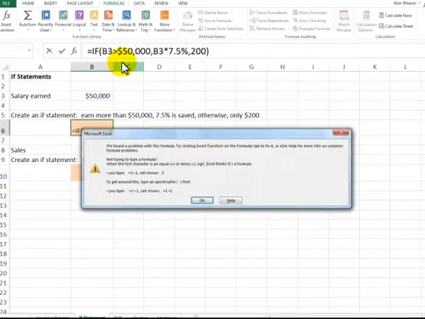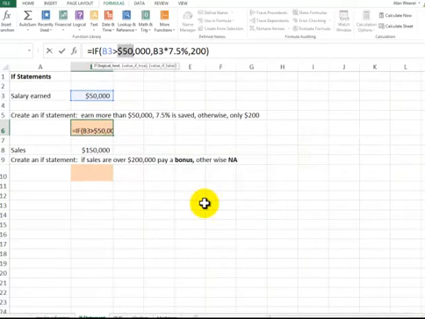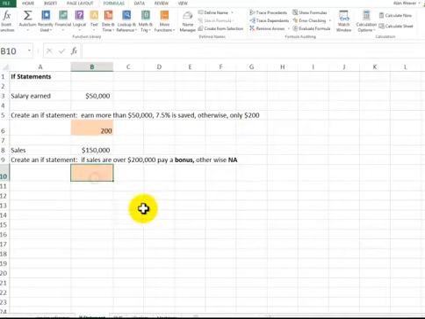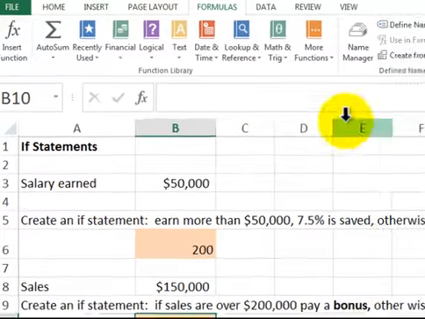I want to see if this works. It doesn't work. It's going to think you made a mistake. Do not put in the dollar signs. What you want to do here, I want to say if my sales are over 200,000, I want to put in a bonus, otherwise NA.